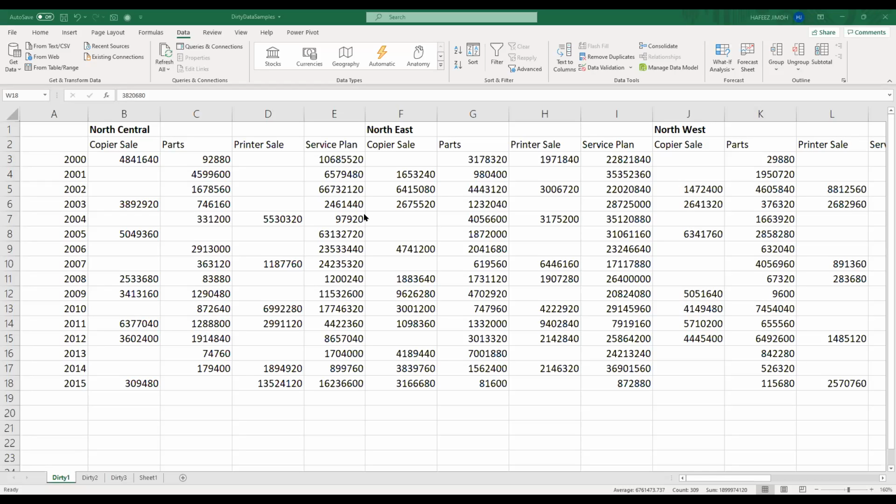Olajumoke, when you click on from other sources, what do you have? Hello, can you hear me? Yes. I have from SQL Server, from Analysis Services, from OData feed, from XML data imports, from Data Connection Wizard, Microsoft Query. Are you sure this is Excel 2016?